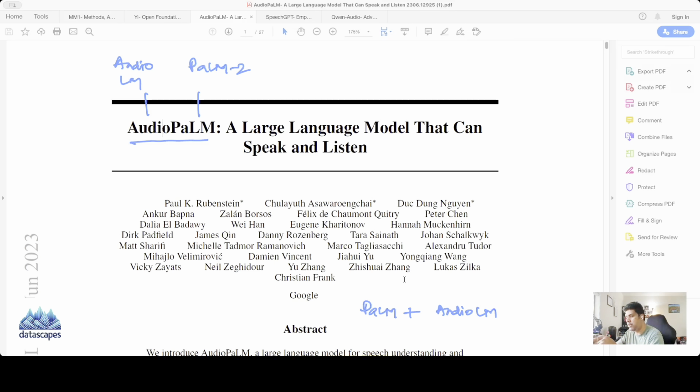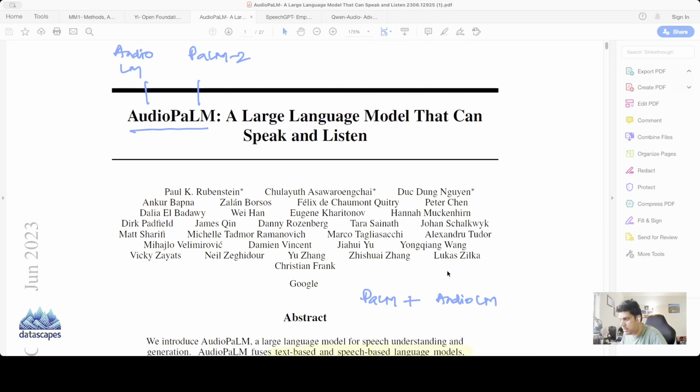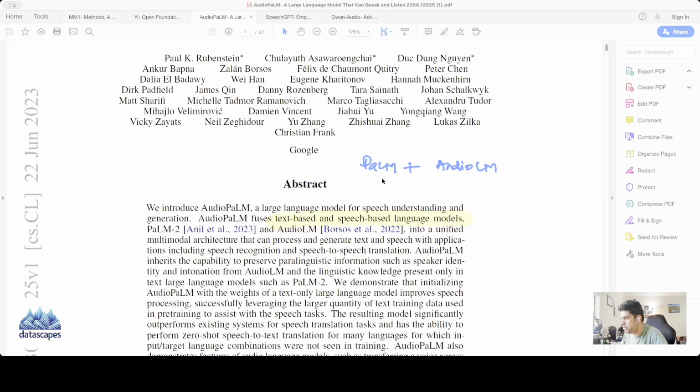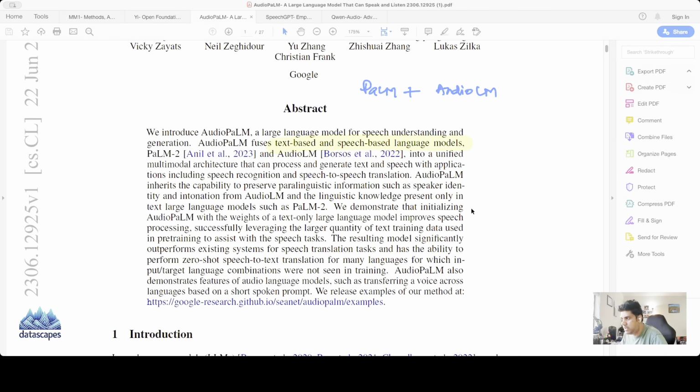And they try to give audio capabilities as input to this particular model to see how it can generalize from understanding just the text domain to understanding the audio domain. And this was an interesting idea. So as it says, it fuses text-based and speech-based language models. Particularly, they talk about fusing PaLM and AudioLM, which was another work from 2022.